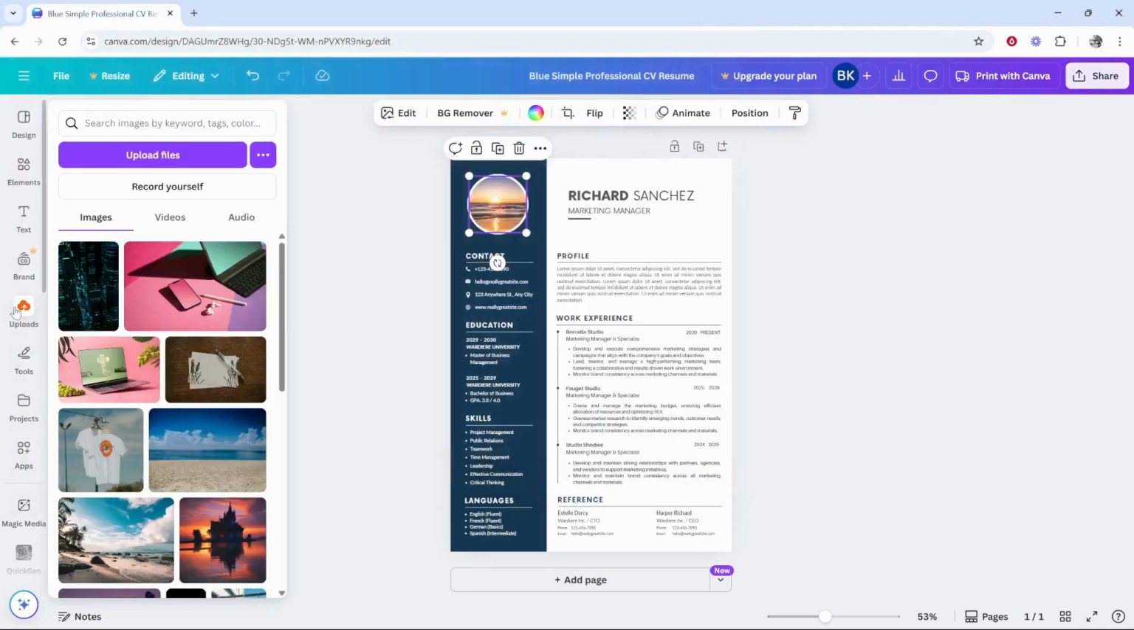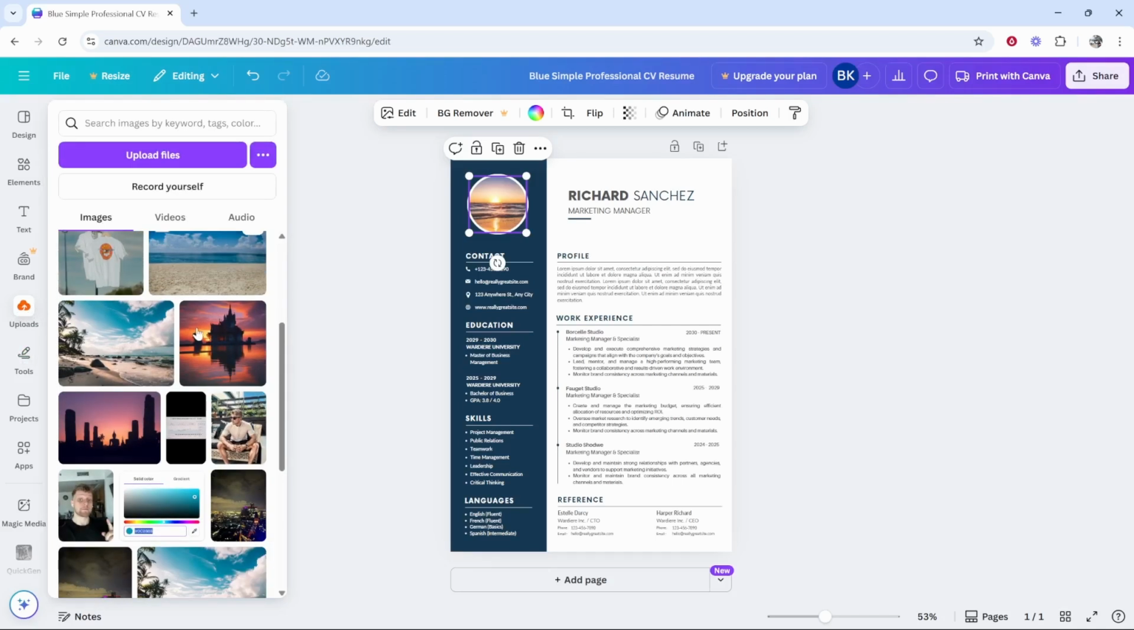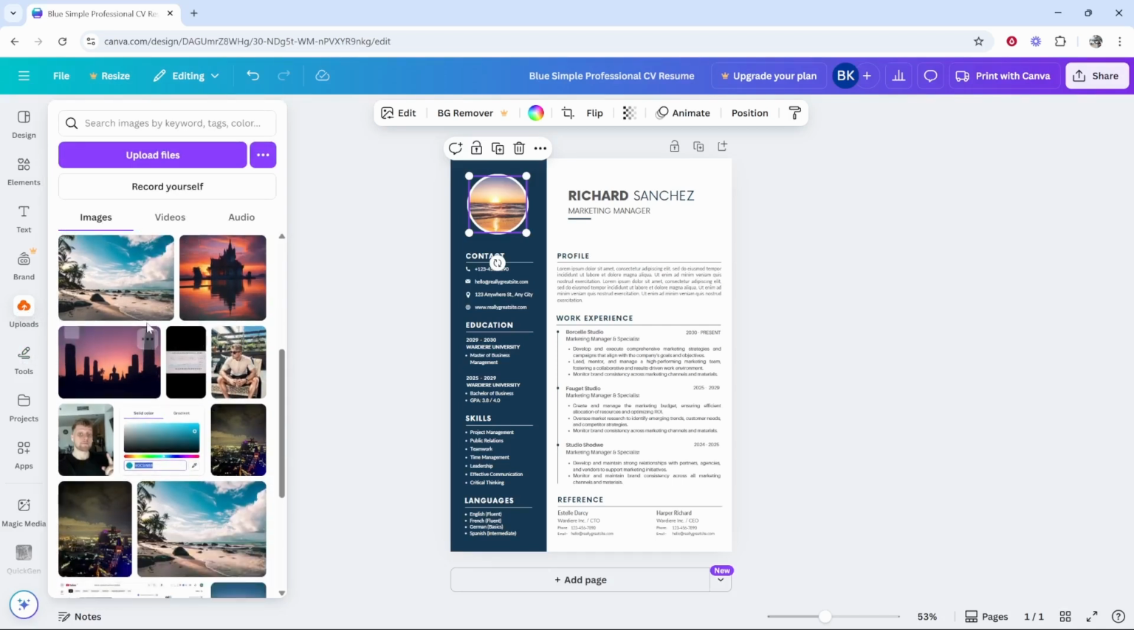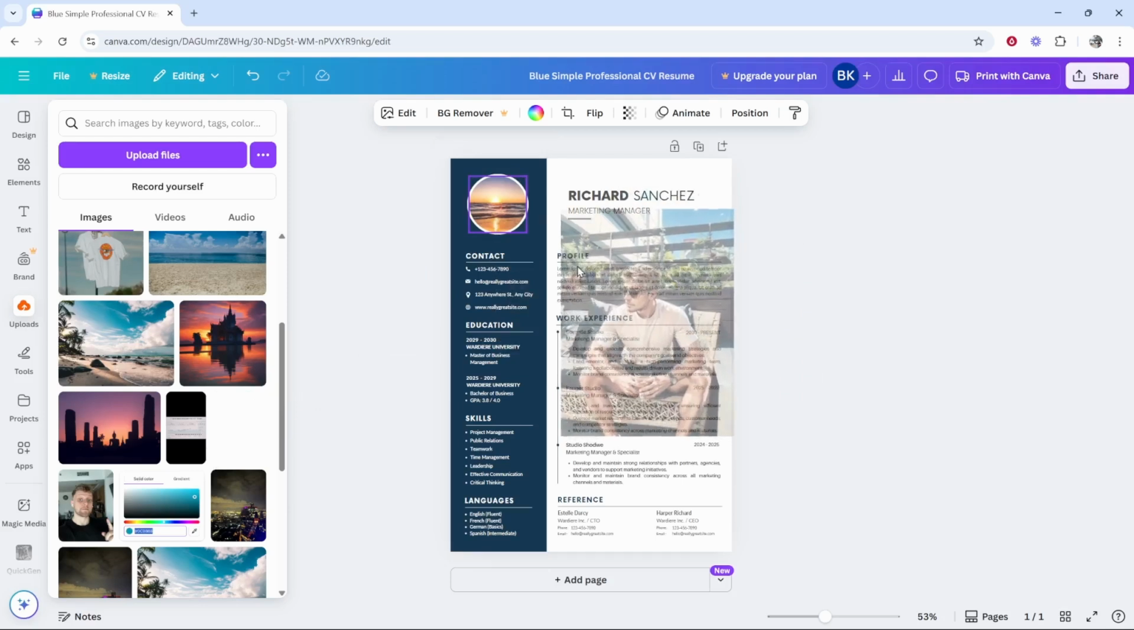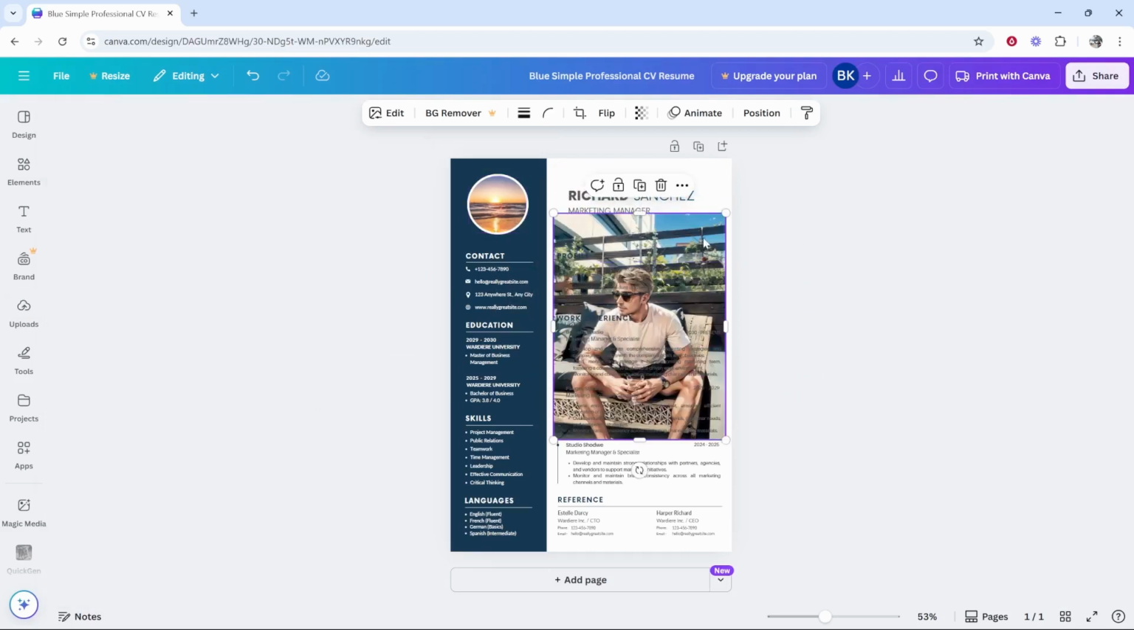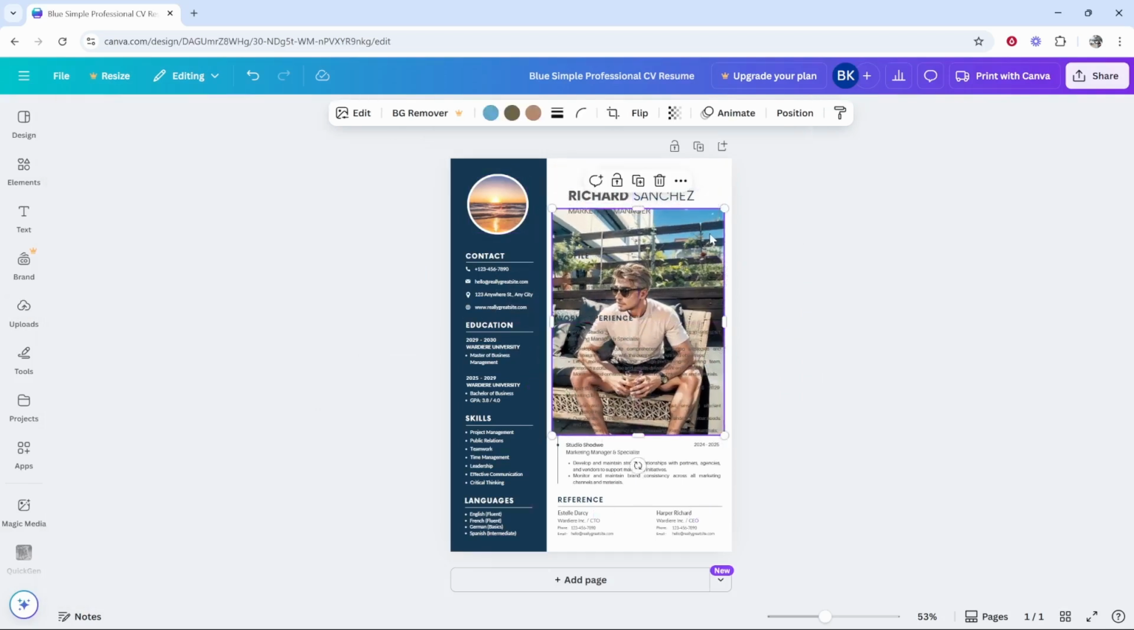What it will do then is add your image to the uploads images section. So if you click on uploads and then images, you'll see your image, and every image that you've ever uploaded will stay here inside of Canva. Now you can then drag your image onto the resume and it will interact however you want it to.